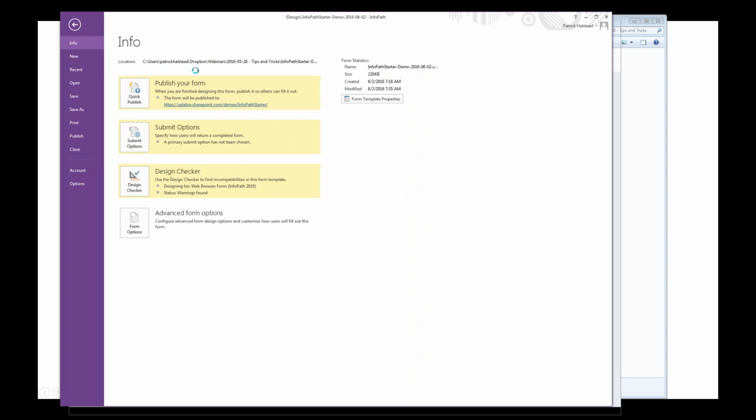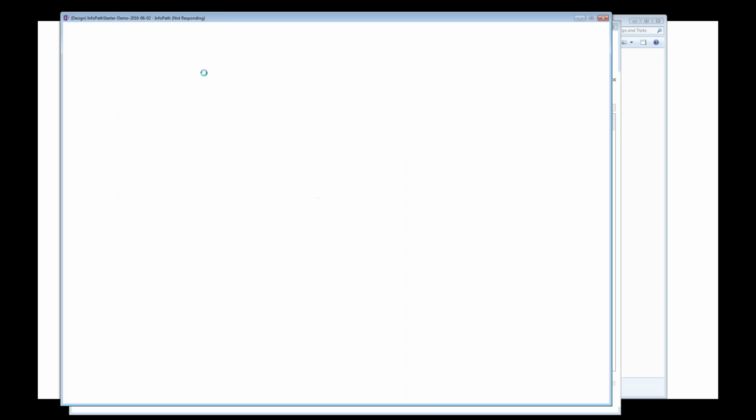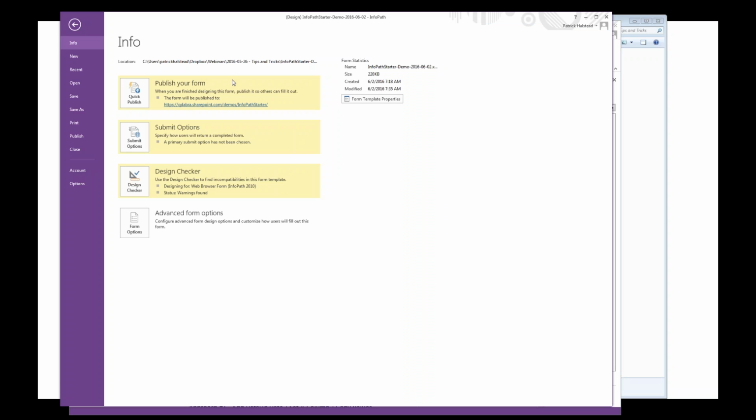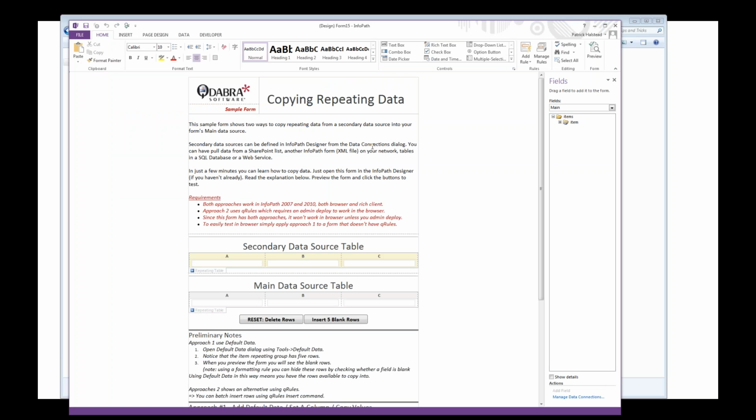And this sample here has the 2 techniques built into it. One technique is out of the box, is slightly complicated, but it does work. And the other technique requires QRules, which is our plugin for InfoPath. So, this describes both techniques.